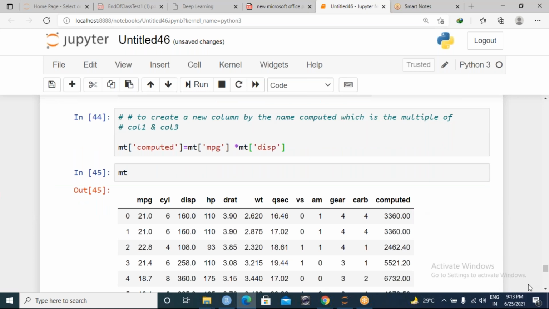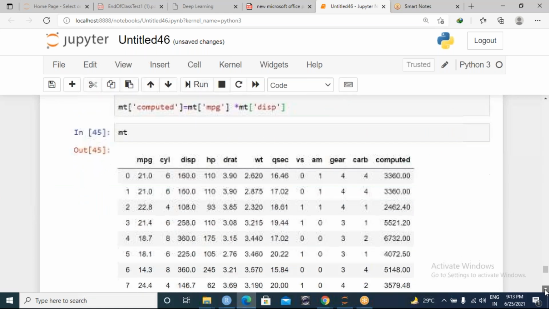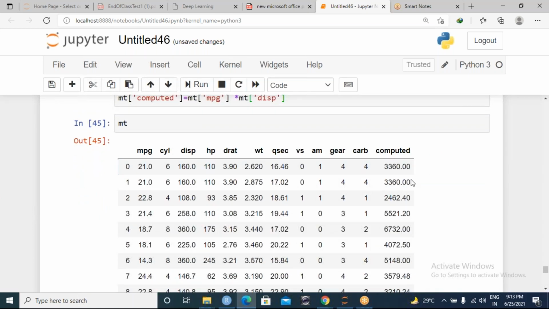See this, one column added. The multiply of MPG and displacement is under the name of computed. Okay, guys, I hope this is clear to you. If you have any doubts, then please drop me a message.